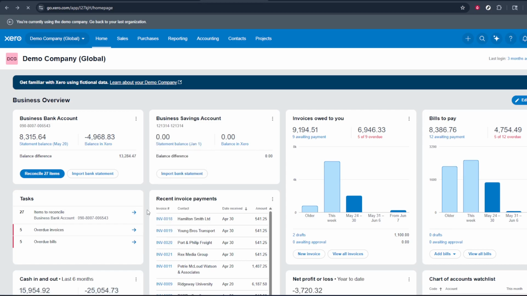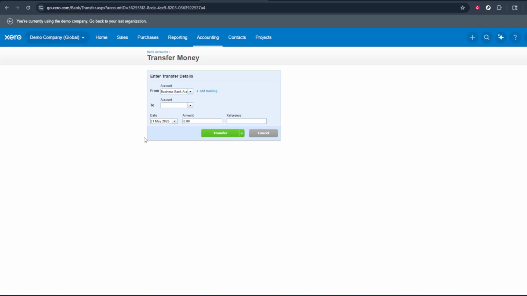Here, click on the From field and start typing the name of the bank or credit card account that the money is coming from. Xero will show a list of accounts that match what you type. Choose the correct account from that list. This makes sure the transfer is linked to the right source account in your chart of accounts.